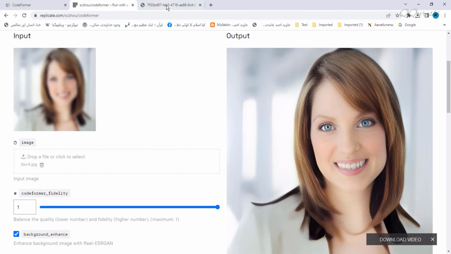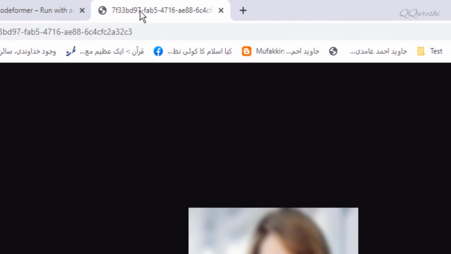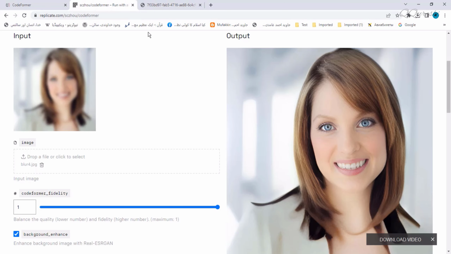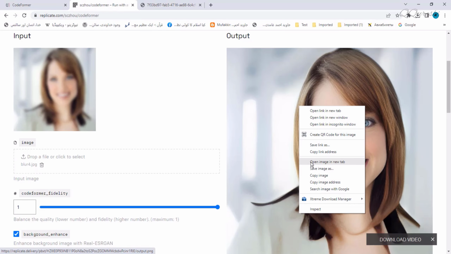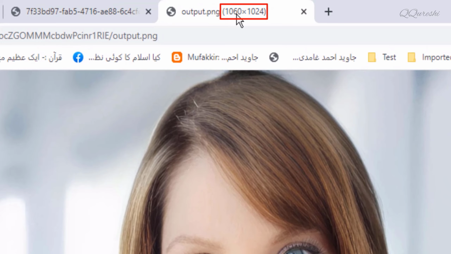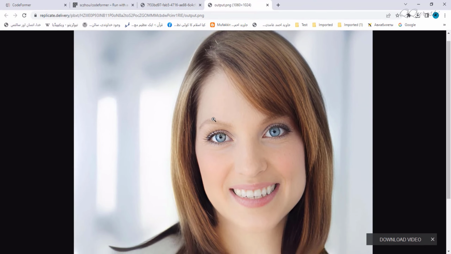If I open the original image in a new tab, look at this image and its size. This image is sized 292 by 282 pixels. And CodeFormer has restored and given us the image. The size of this restored image is 1060 by 1024 pixels. If you zoom in on the original image, you won't see anything. There is no eye detail, no nose detail, no full face detail.